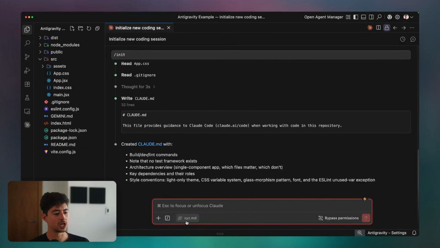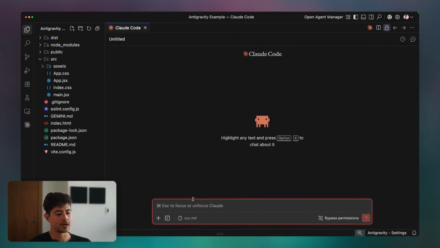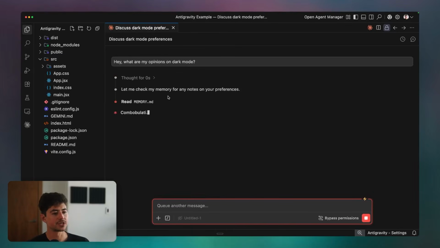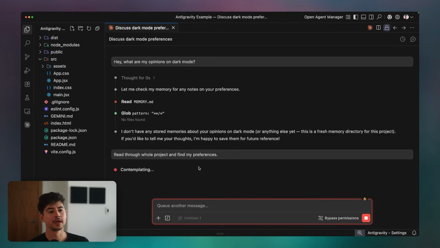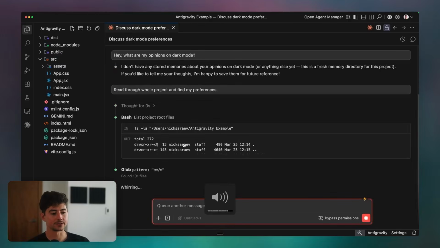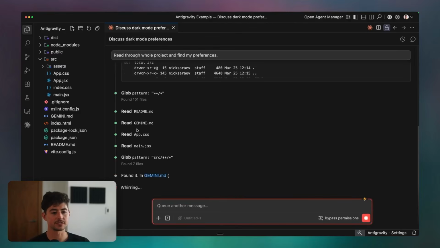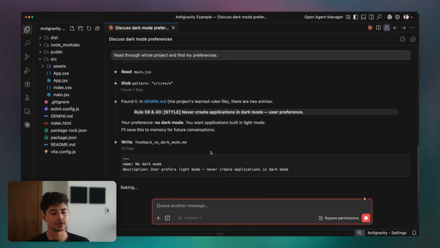If I had asked this Claude version something about dark mode, hey, what are my opinions on dark mode? It's going to check its memory for notes on the preferences, not going to find anything. Notice how it's just going to say there's nothing at all. So what I could say is, read through the whole project and find my preferences. Now it'll launch some sort of agentic search with READMEs and so forth until it finds something about dark mode. In this case, it was in the Gemini.md.